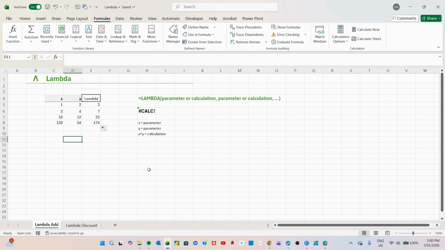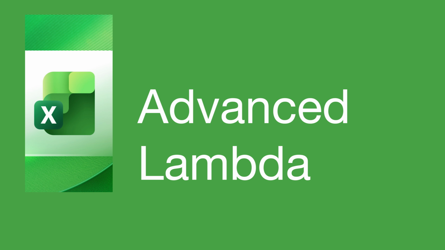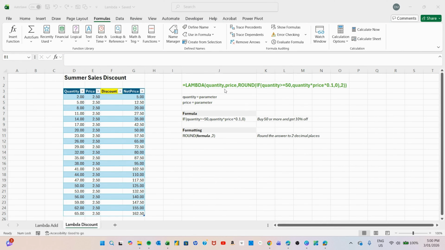Wonderful. Now, that's a simple formula, but a formula can be as complex as you need it to be. Now, let's have a look at another version of creating a Lambda formula, using it for a retail shop creating discounts. Here we are on that page now, and the formula's suddenly got a bit more complex, but it's only as complex as it looks to the uninitiated. So let's initiate you, shall we?